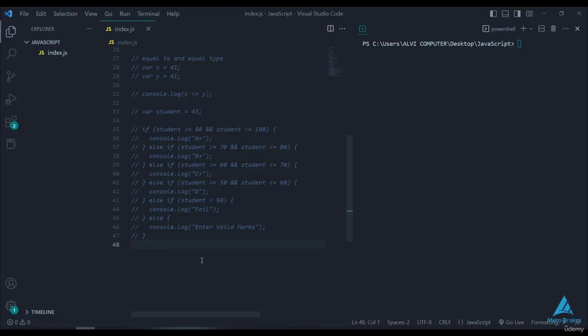Hello and welcome to this new lecture on arrow functions. Today we'll talk about how to use functions and what an arrow function is. So without further ado, let's begin.